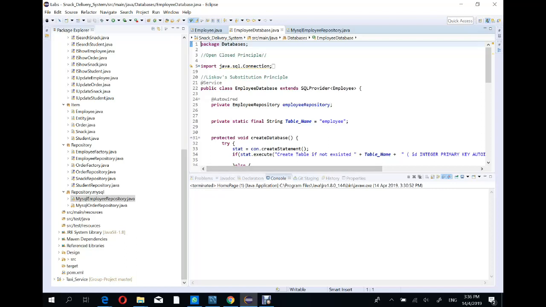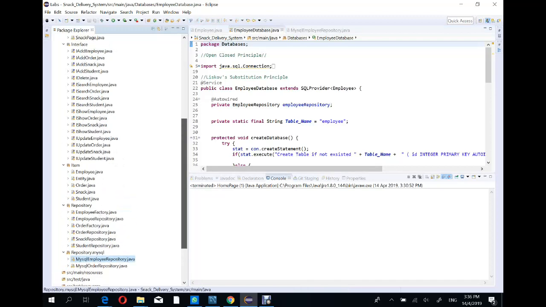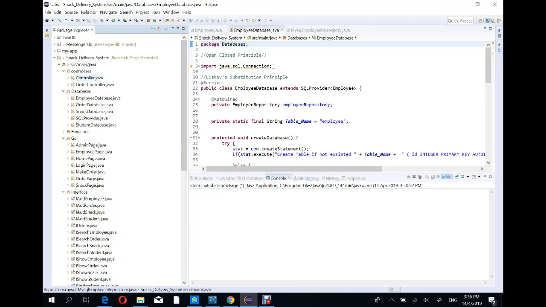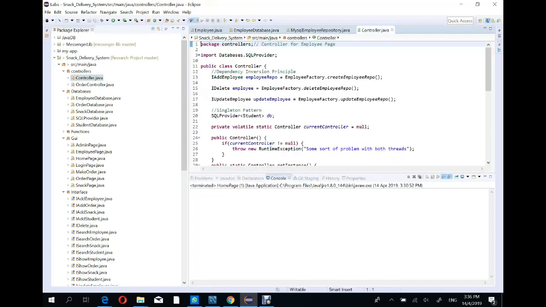Okay, and the final one is the dependency inversion, which I have used in my controller class. Dependency inversion says that the class should depend more on abstraction rather than the concrete type. So I add employee as an abstraction for the controller in creating an instance of employee report.